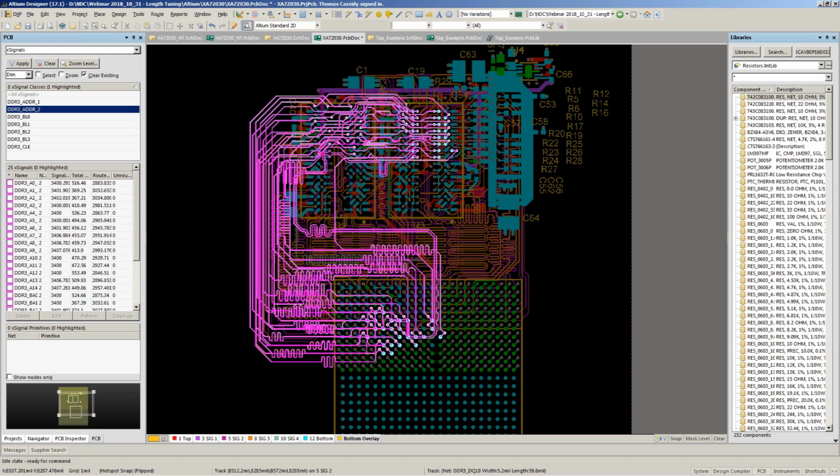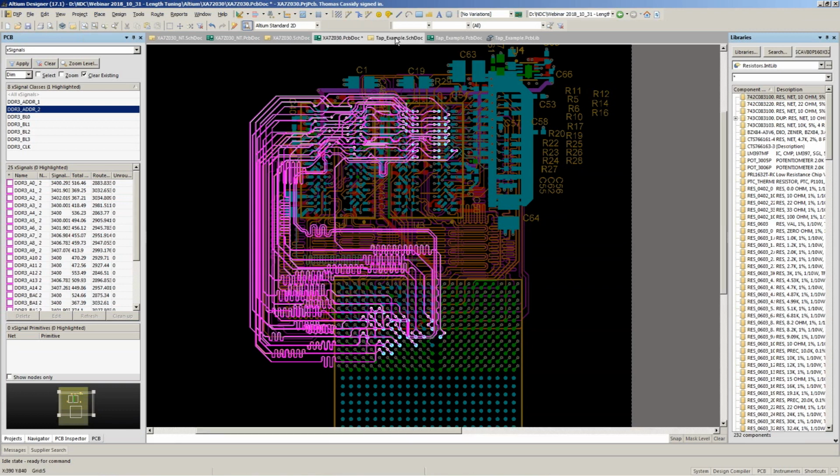So this is an example of why you would not want to use net ties anymore. Let me show you an example of why you would. Suppose you have a circuit where you've got some high-speed signals and you want to basically measure that signal somewhere along the line.